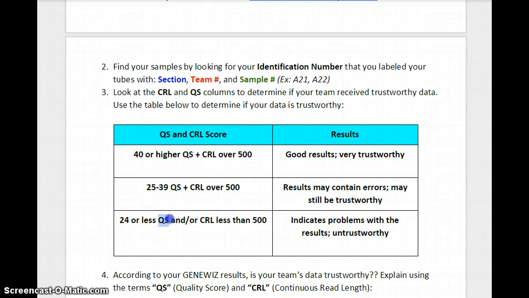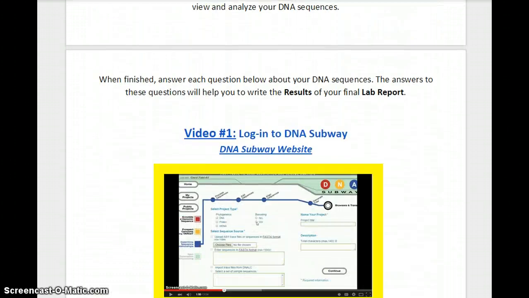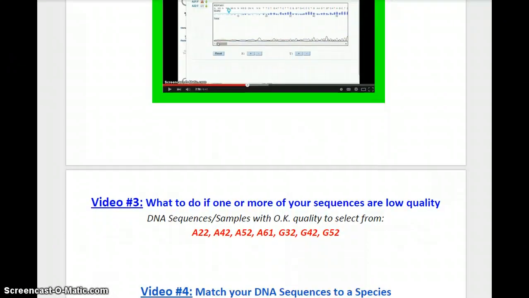If you had a quality score that was less than 24 and a CRL, continuous read length score, that was less than 500, you concluded that your DNA sequences were probably not trustworthy. That's the same thing as saying that your DNA sequences potentially have low quality. Another way for you to determine whether or not your sequences are low quality is to use DNA Subway.